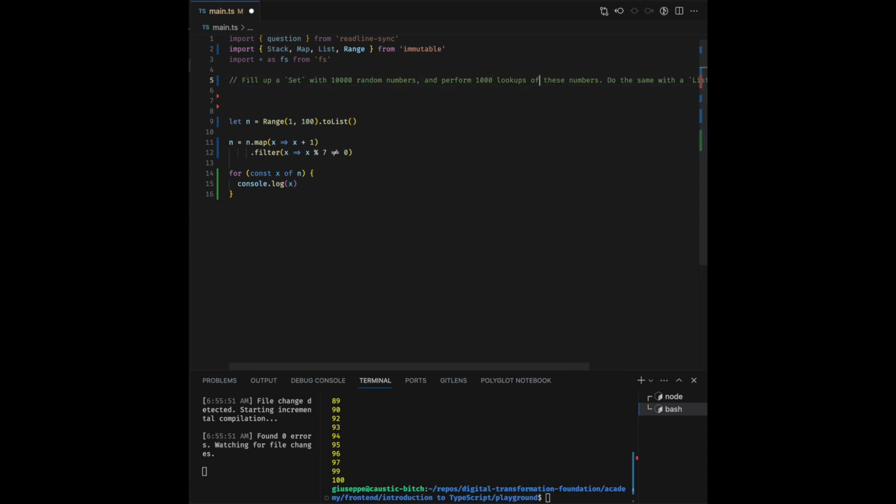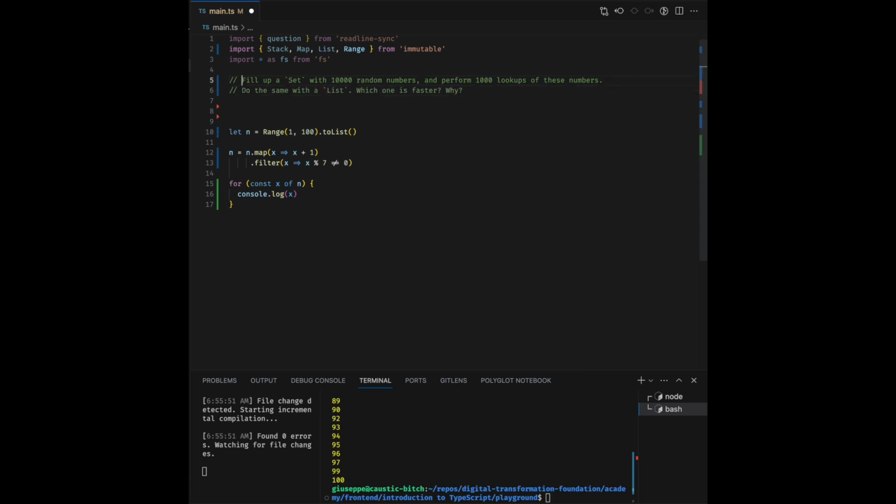Now we're going to talk a little bit about performance. We're going to fill up a set with 10,000 random numbers and perform 1,000 lookups of numbers. And then we'll do the same with the list. So we're basically going to ask the question, is this number in the list or not? And is this number in the set or not? And let's see which one is faster. And then we'll talk about why.